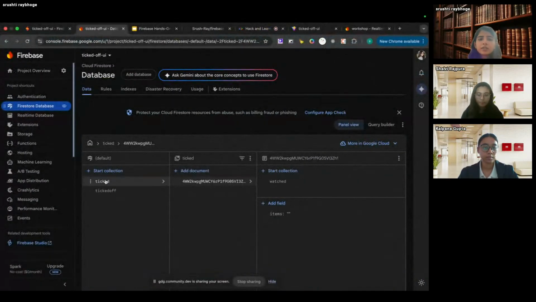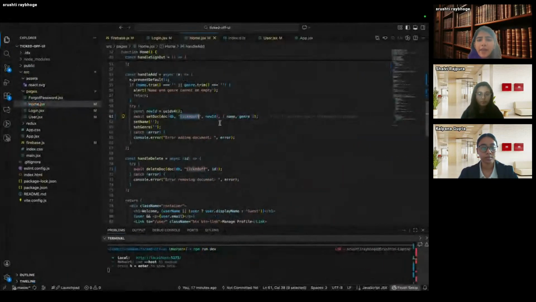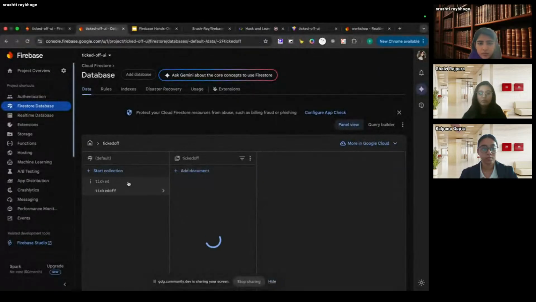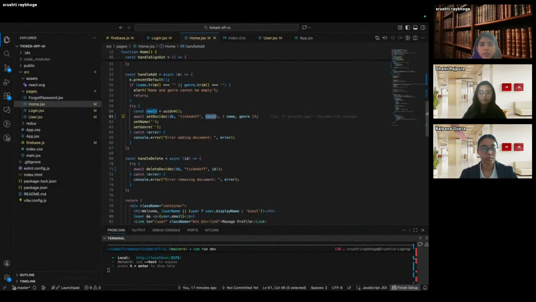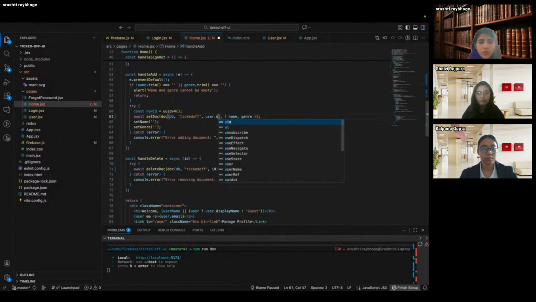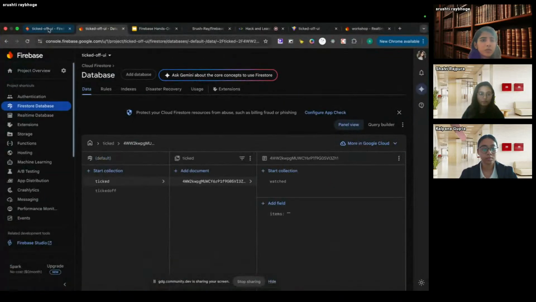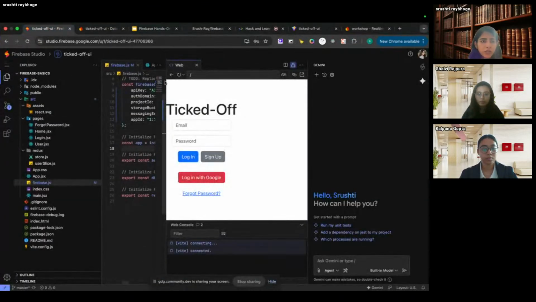So this is the first collection ID. Then next is the new UUID. So what I'm doing is, okay, instead of this, you will pass user.uid. Okay, so yeah, let me show you the code over here.